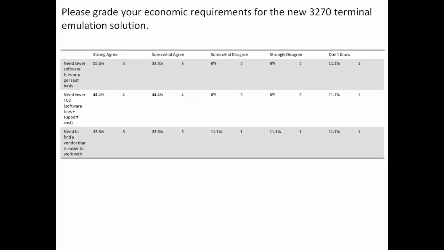We saw earlier in the functionality pain points that some users were experiencing pain points in various areas, but most of our readers did not experience that much pain with various functionalities. However, look what happens when we ask what they need. 88.9% need lower software fees on a per-seat basis. 88.8% need lower TCO, and 66.6% need to find a vendor that is easier to work with.